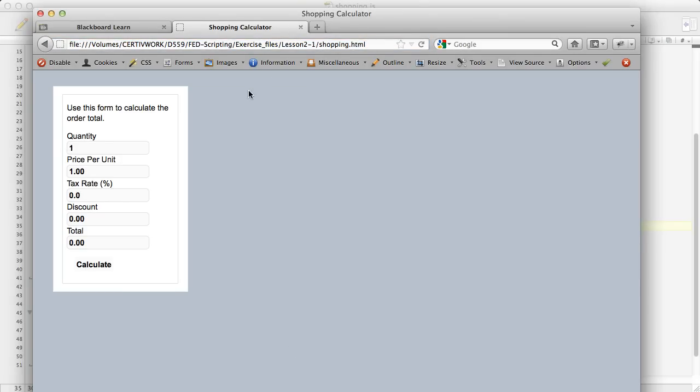So now if I come back here and reload the page, and do the same, 3 by 10 by 0.1, no discount, and I calculate it, it now says 30.03. So with toFixed, it will actually round it to the nearest number, either up or down. So that's our basic calculator.